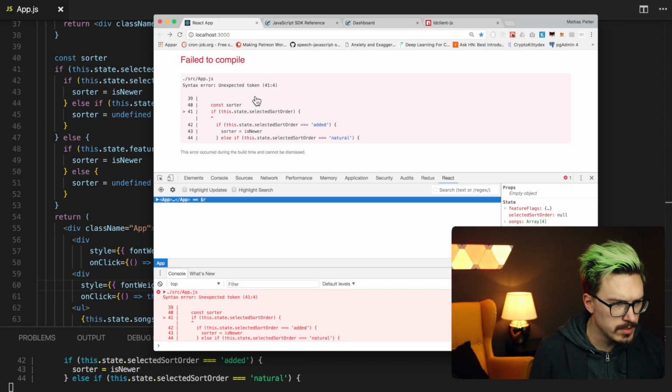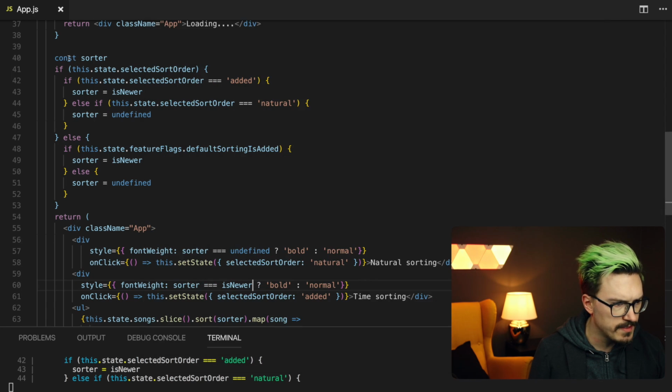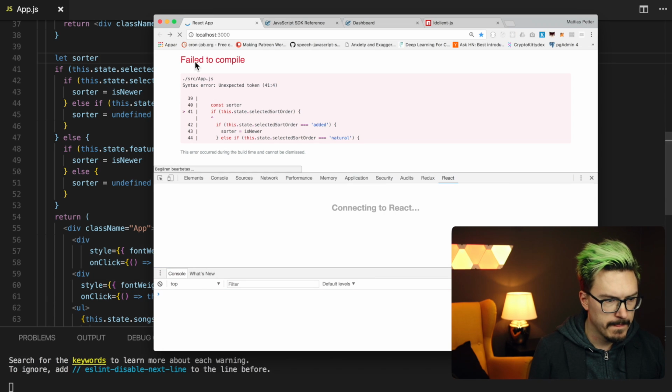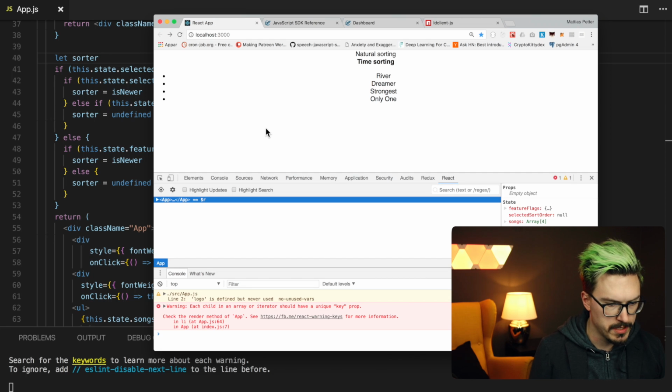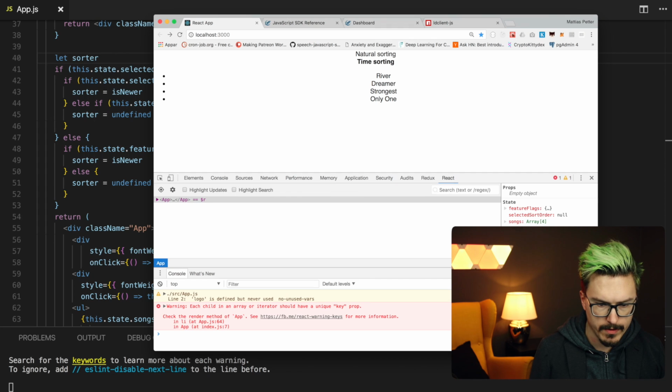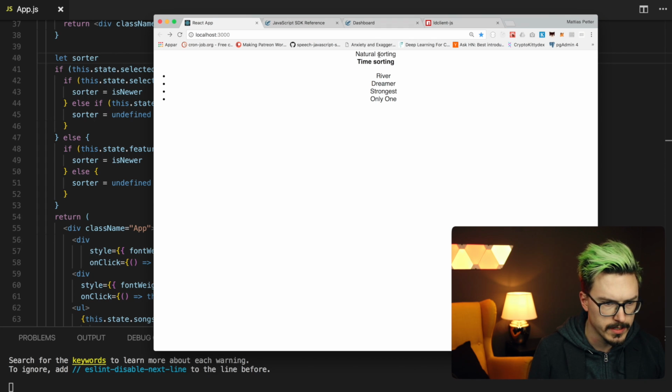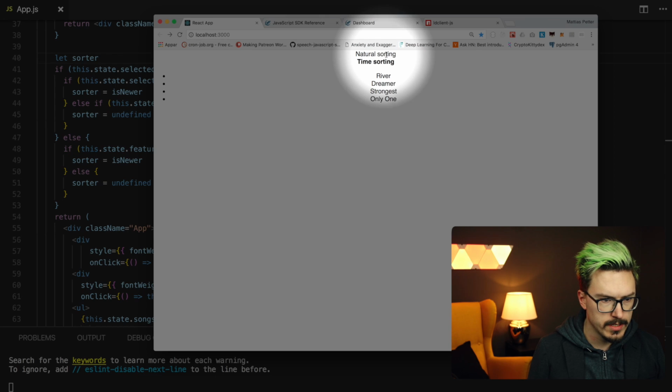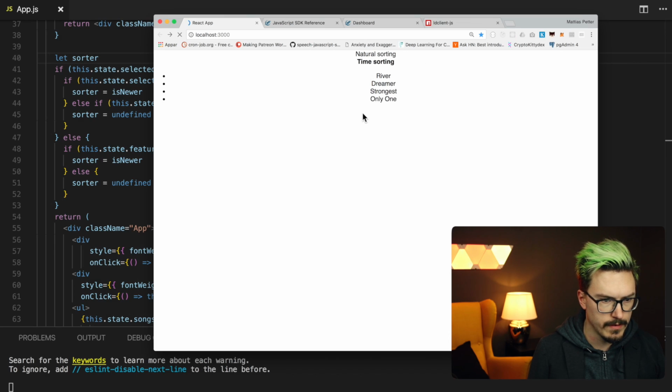Unexpected token. This what? First of all, this should be let. Okay, that was it. Cool. All right, cool. Now I think that everything is working as expected, honestly. So here, as you see now, natural is no longer the default. So if I refresh, we have time as default. And I can still change them.